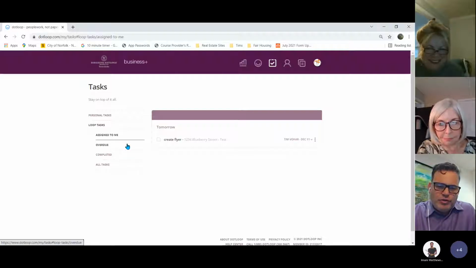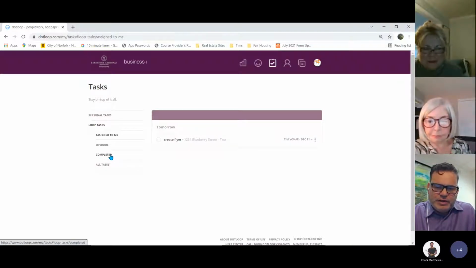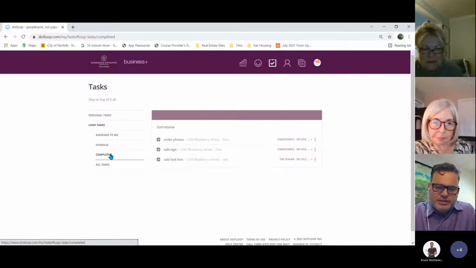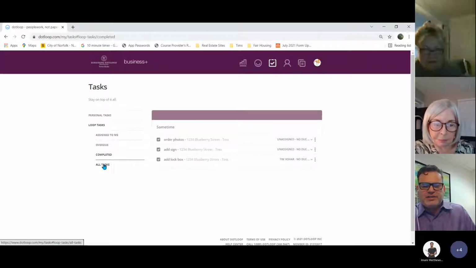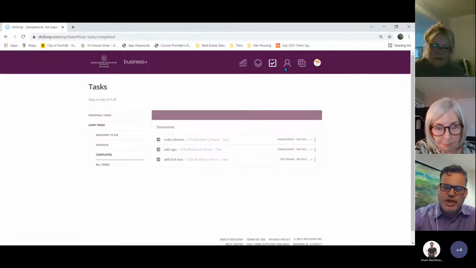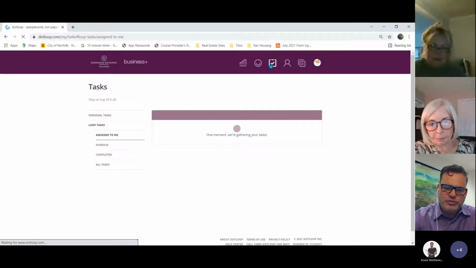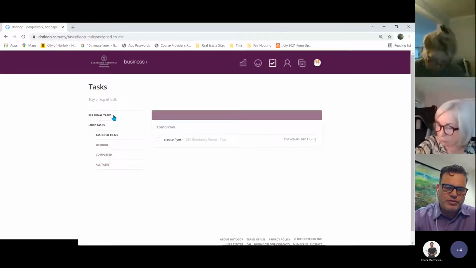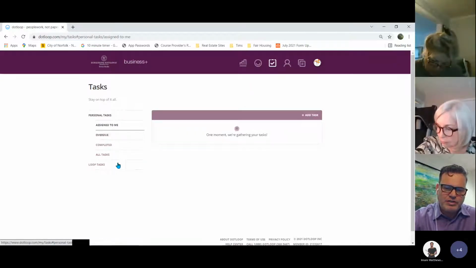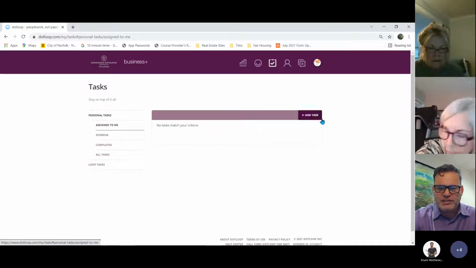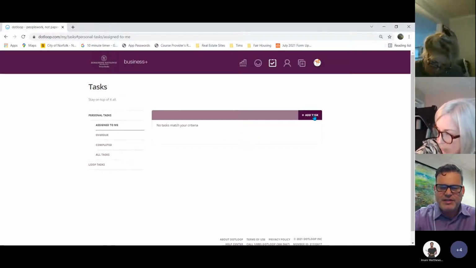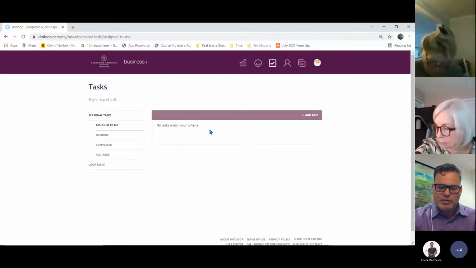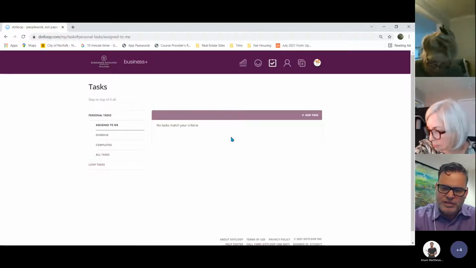This would show up as overdue and then completed. Come right here, and there's my completed tasks that I've completed for that. And then if I have all tasks, that would show up there as well. So tasks are a nice little tool that you can use within the loops. You also have personal tasks that you can assign to yourself. If you're creating personal tasks, you can come up here and add a task. And this might be something that you're supposed to do and you're just trying to keep track of, to keep control of your day, your week, your month, whatever it might be.